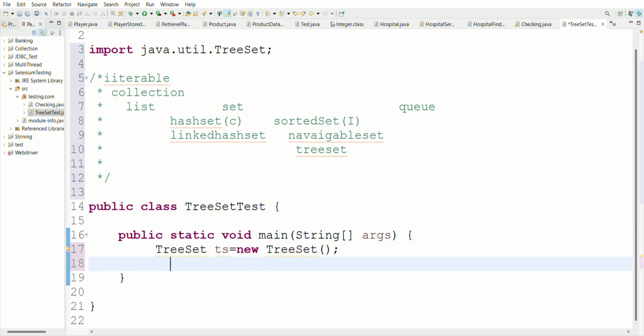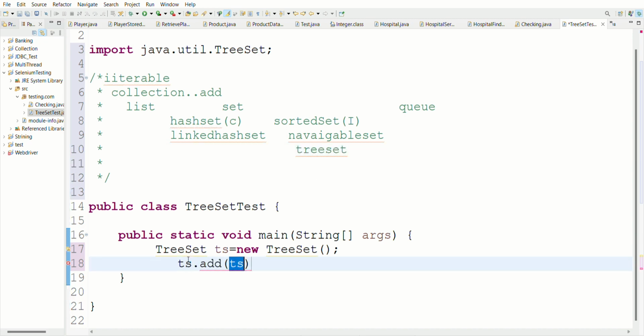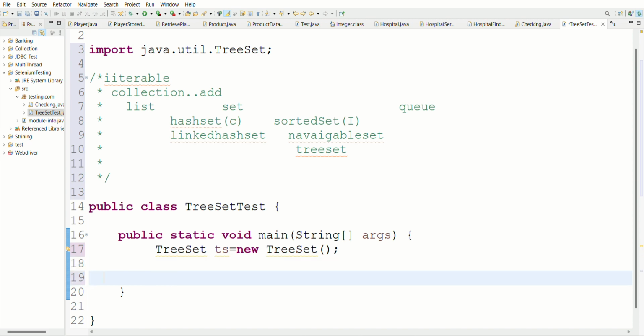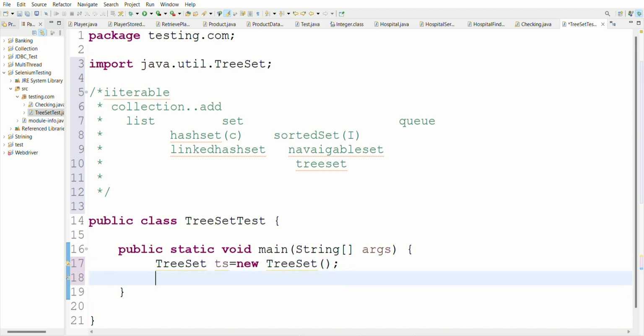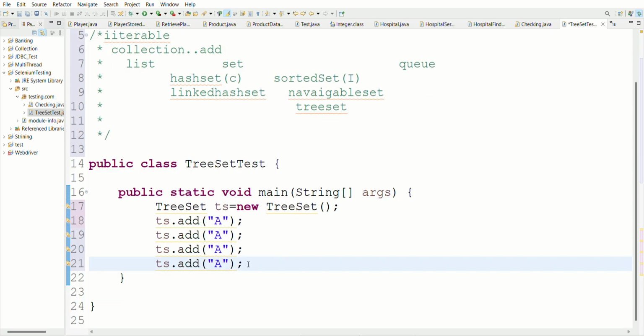Now if I want to add an element, as we know the Collection interface contains the add method, and as Collection's child is Set, and Set's child is SortedSet, and SortedSet's child is Navigable, and Navigable's child is TreeSet, so it will be available to the TreeSet by default. So ts.add. If I want to add here, let's say I am adding a, then after that copy paste a 3 4.